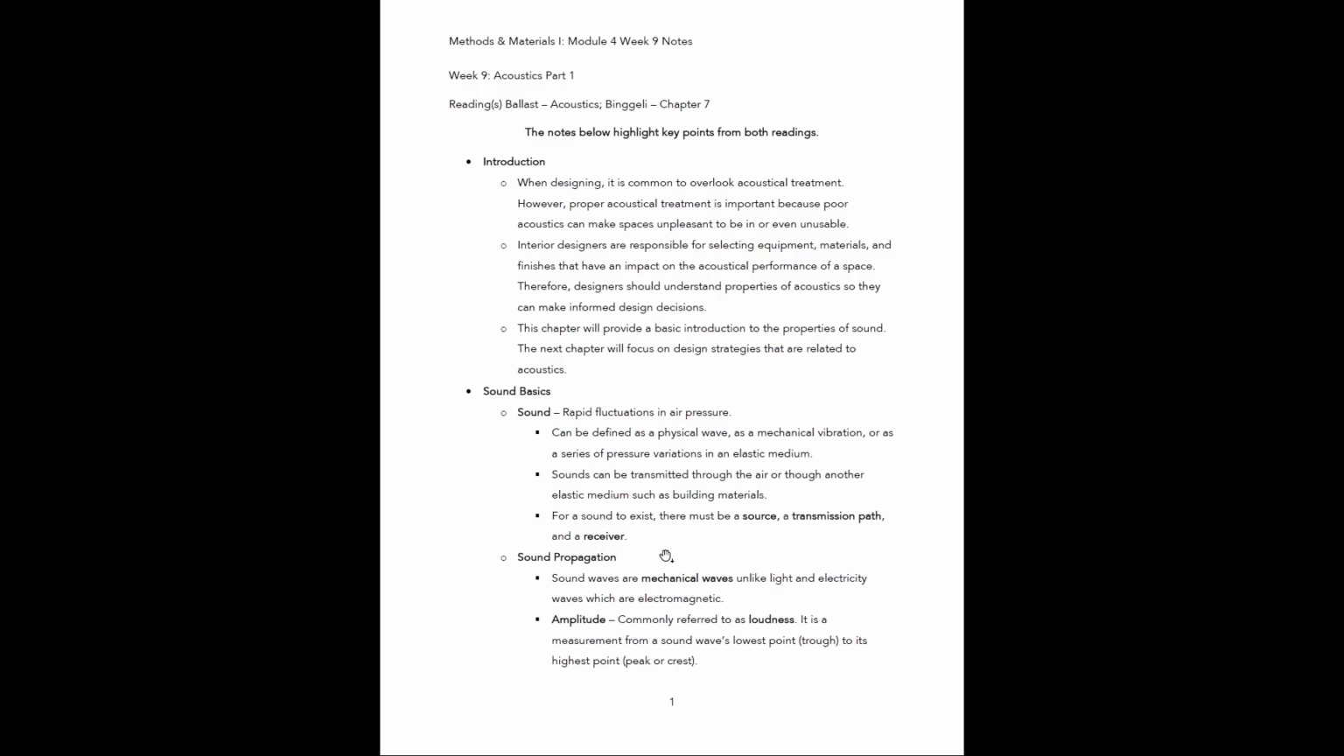For sound to exist, the following three things must be true. All right, there has to be a source, there has to be a transmission path, and there has to be a receiver. So something has to create a sound. That sound has to have a way to make it to somebody who can hear it, and then there has to be somebody who can hear it, okay?